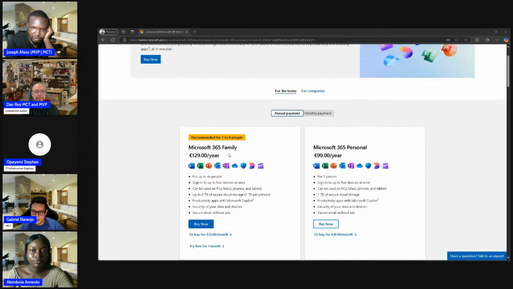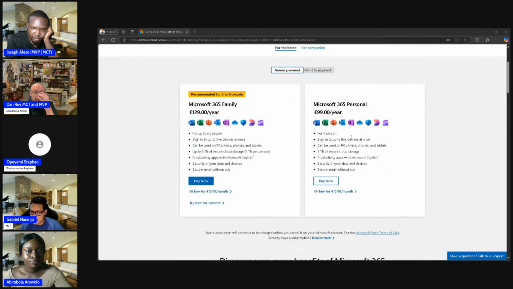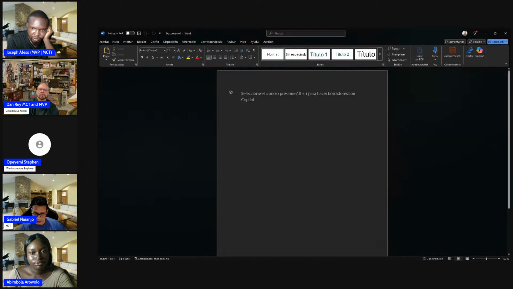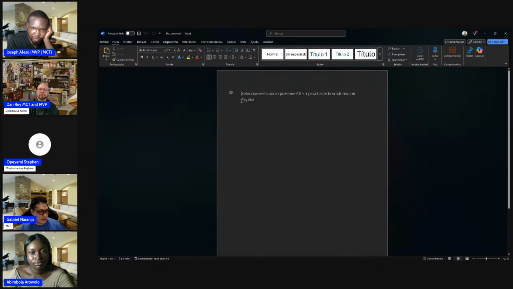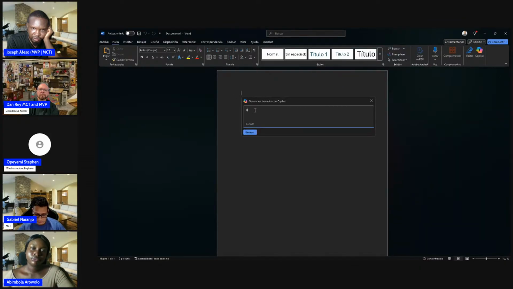Yes, please. If you buy this one, M365 Family or Personal, you can access the productivity apps with Copilot 365, only in productivity apps like PowerPoint, Excel, Word, like this one. You can see, and then you can use Copilot 365. Gabriel, it's smart enough to know what language you're using, right?